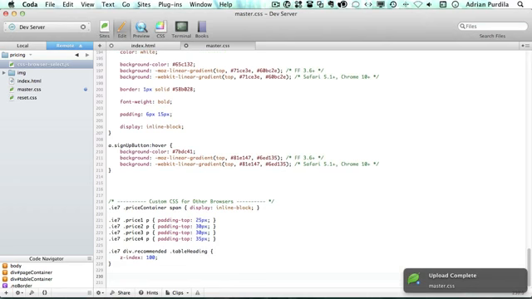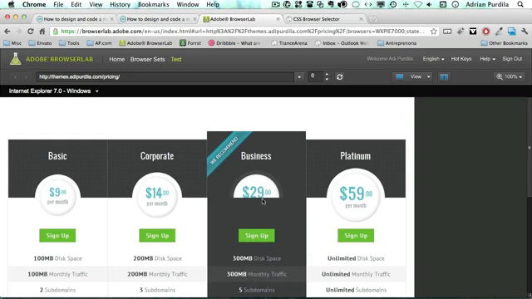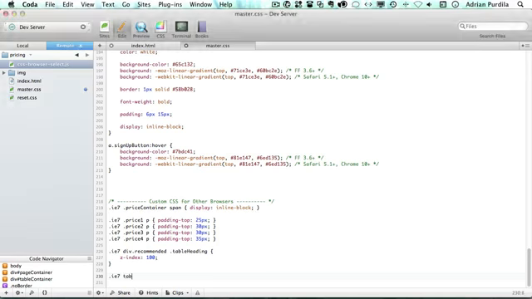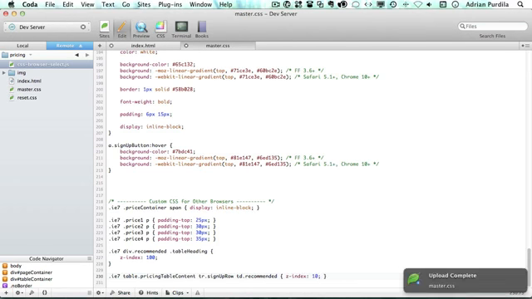And then we need to do this: IE7, and we need to target this row right here. So what's it going to be? Table dot pricing table content tr sign up row td recommended, and that's going to have a Z index of 10.